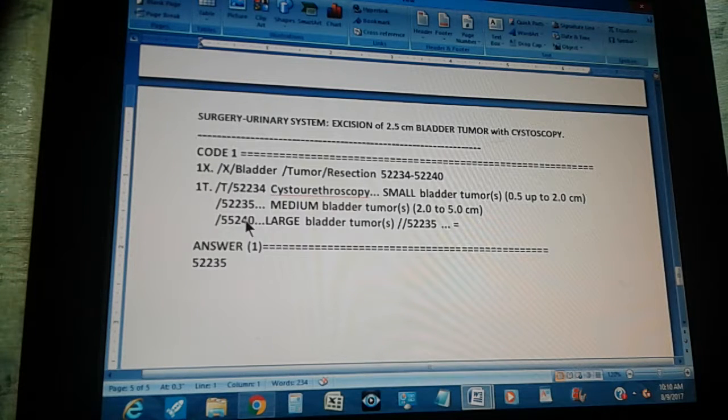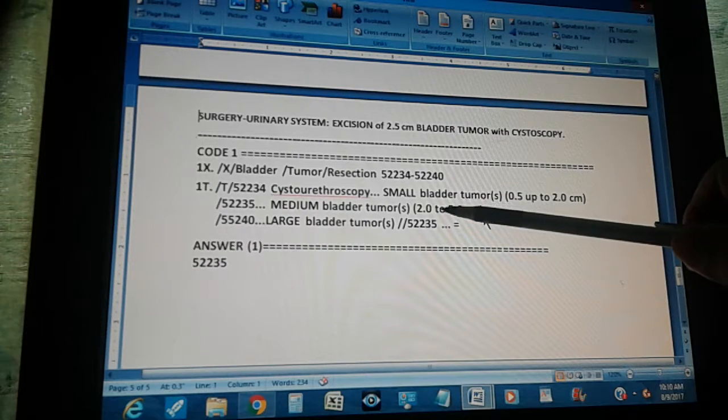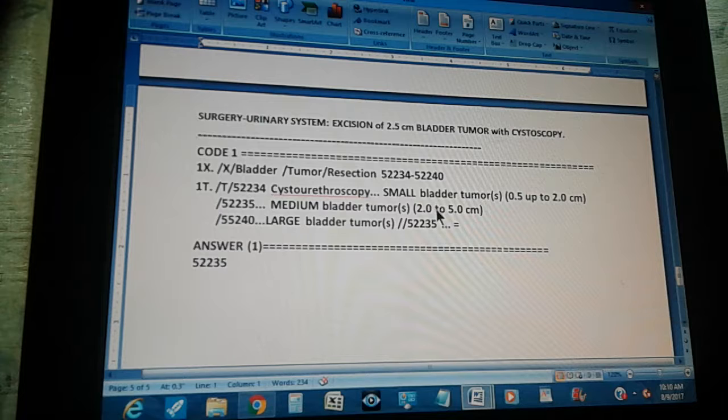What's the next one? 52235, which is the same thing, right? It's the same description as cystoscopy, but now this is a medium bladder tumor. And the range is 2.0 to 5.0 centimeters. And our tumor is 2.5, so it falls here in this range, right? So that should be our code.